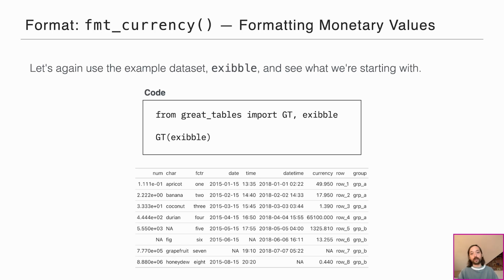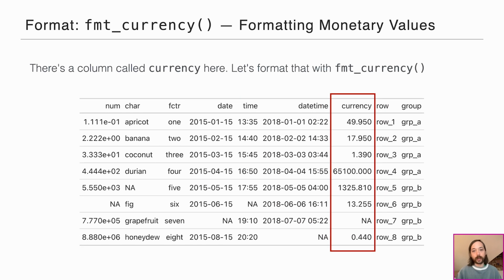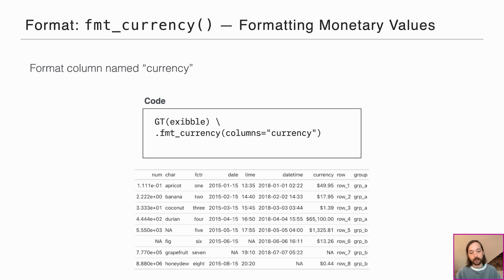Okay, so we're going to go through two of them. The first one is fmt_currency, which is to format monetary values. We'll start with this exibble table again, just to have a base to work from. Then we're going to format this currency column here. Notice that it doesn't have dollar signs, and it has three decimals in a lot of places, which might not be what we want to represent. So to do that, we're just going to use the fmt_currency method and pass it the currency column.